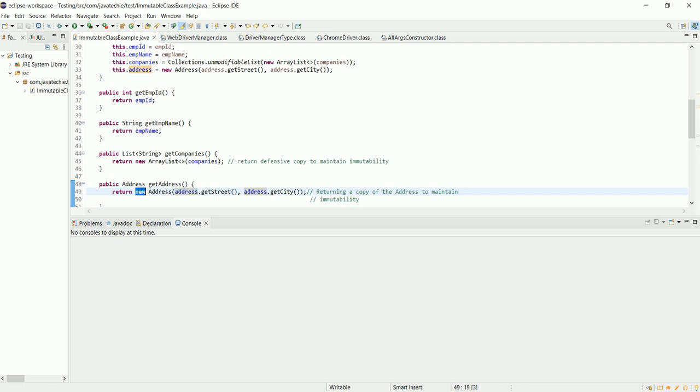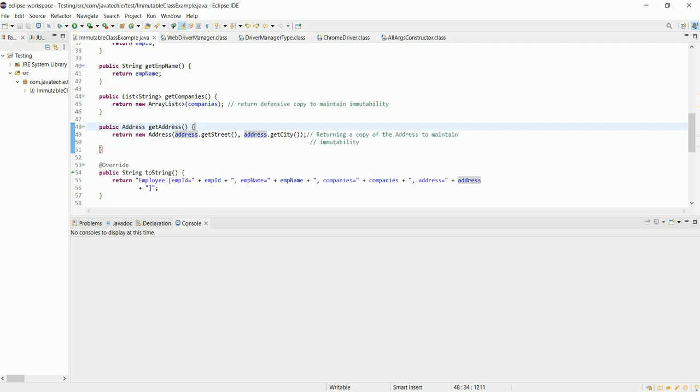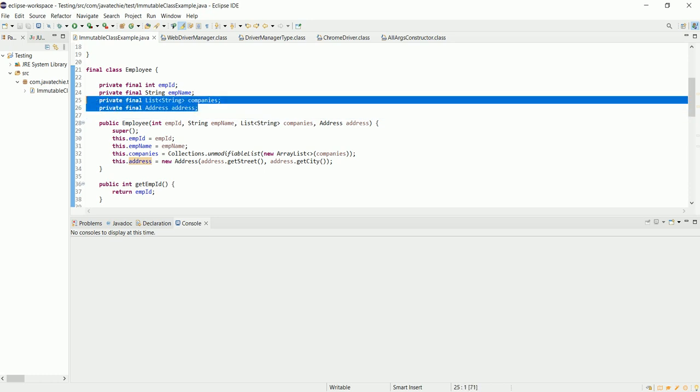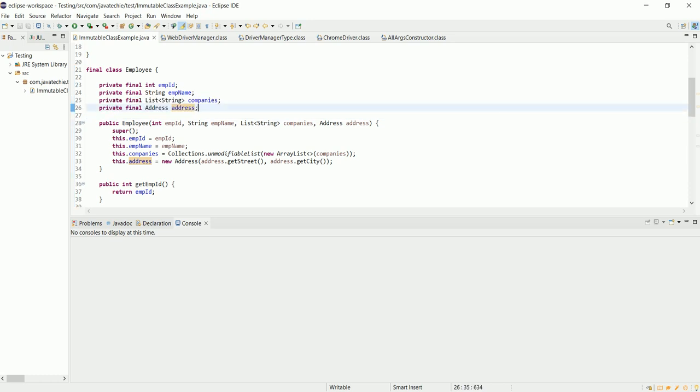By using immutable classes, you can achieve thread safety, because immutable objects are inherently thread safe since their state cannot be changed once created. Also, these immutable classes can be used in concurrency, that means multi-threaded environments, without any issues. And finally, you can use immutable classes for caching and reusing these objects because the state is constant.